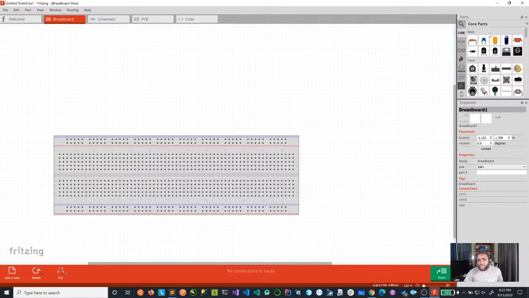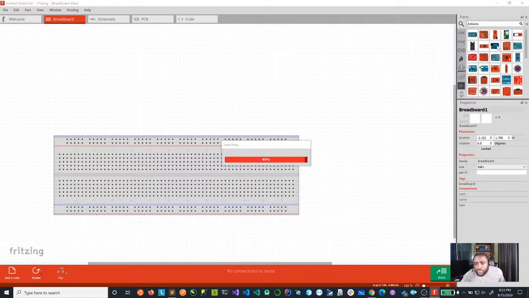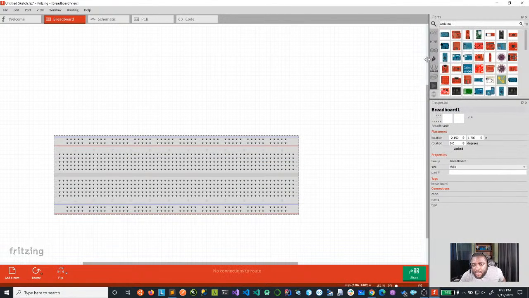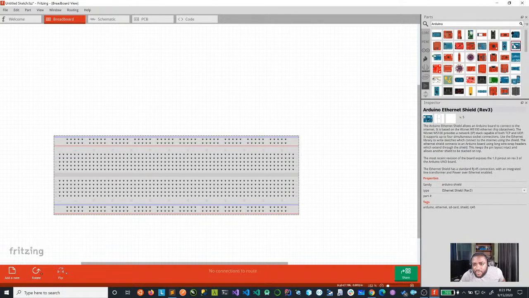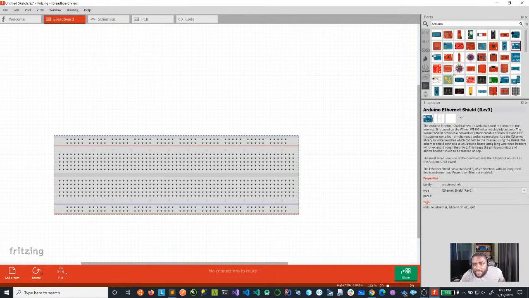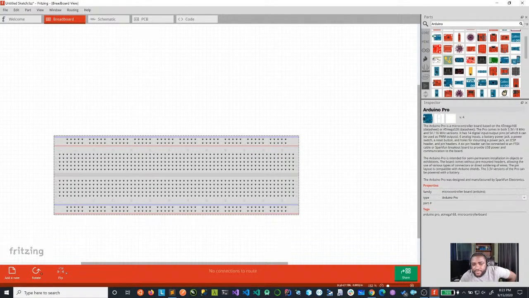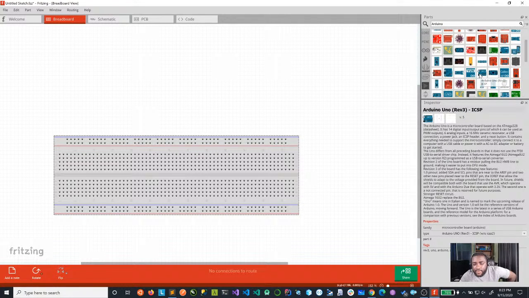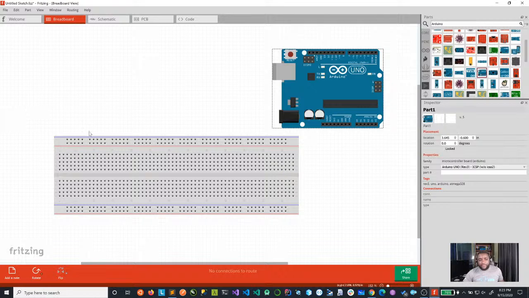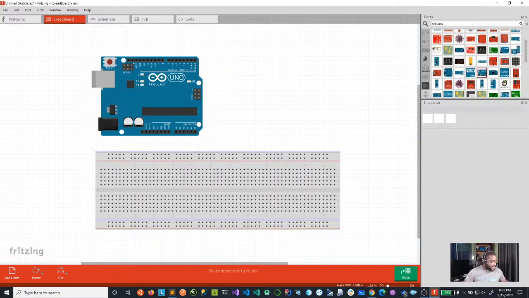So I can go to the parts on this side and look for the Arduino, and I think this is the Uno. So it has a parts library. I need to be sure. Is it the Uno? No, this is the shield. Where is that? This is the SD. It's this Uno. Yep. So I bring this here. So we have our Arduino. Let me move this here. So that's our Arduino, right? And I'm going to go back to my parts list.